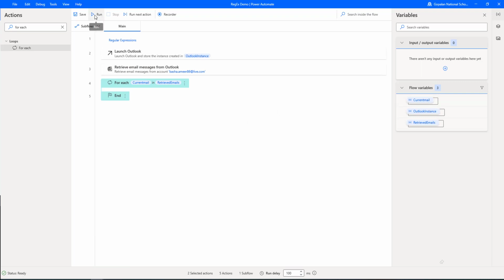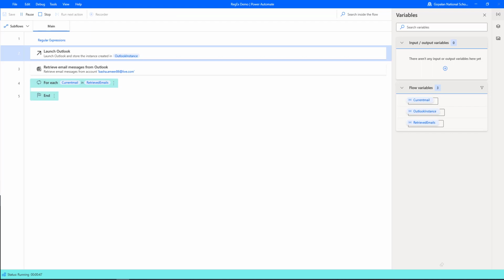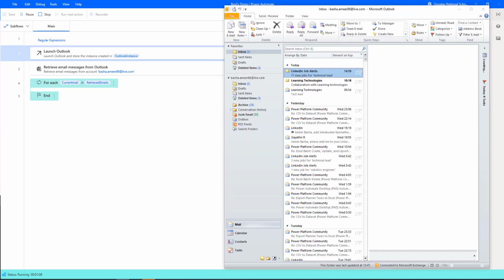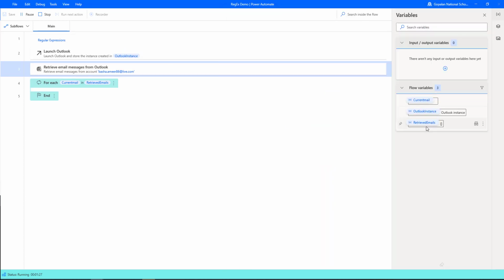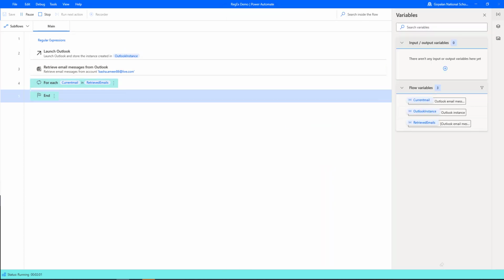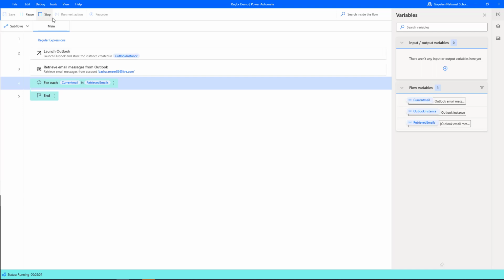Let's run the flow to see the output. Flow execution started. It has opened the Outlook instance, and there you can see I have two emails which are unread. Now what it will do, by using the retrieve email messages from Outlook action, is get all the emails into the retrieve emails flow variable. It will go through the loop, and each and every mail will be stored in the current mail.